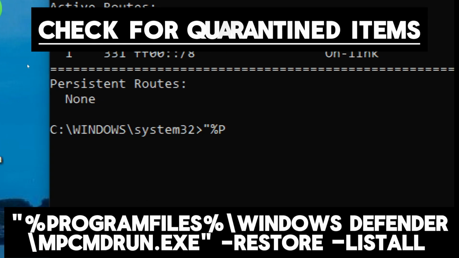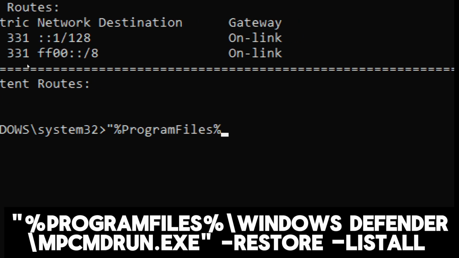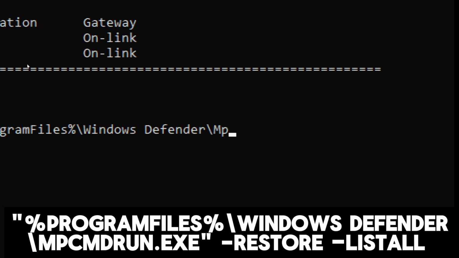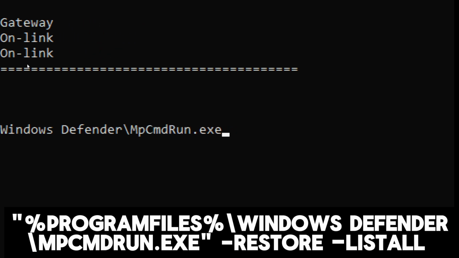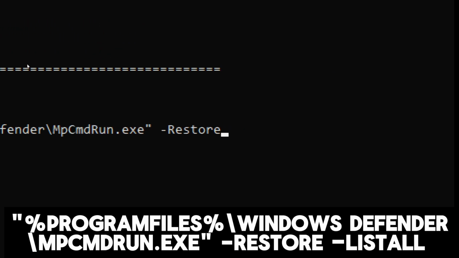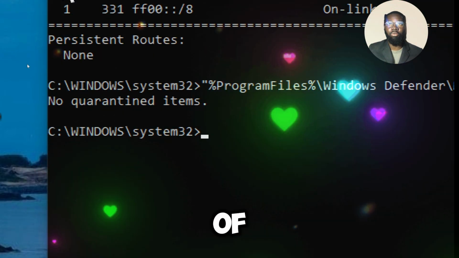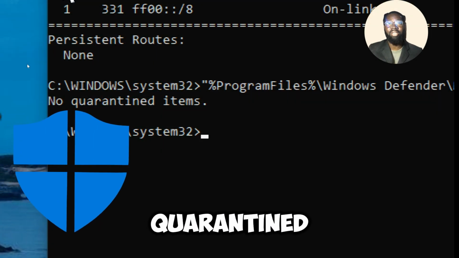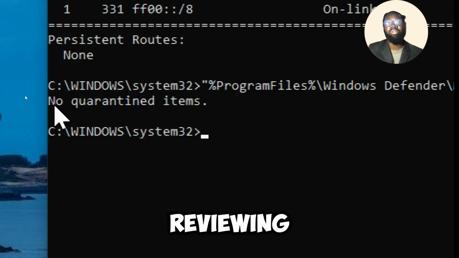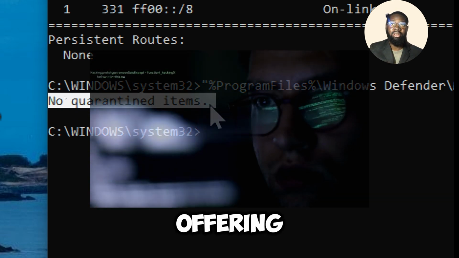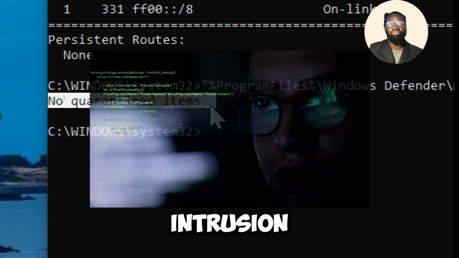Type Program Files Windows Defender MpCmdRun.exe -restore -listall. This command provides a detailed list of all items that have been quarantined by Windows Defender. Reviewing these items helps security professionals understand what threats have been detected and quarantined, offering insights into potential intrusion attempts.